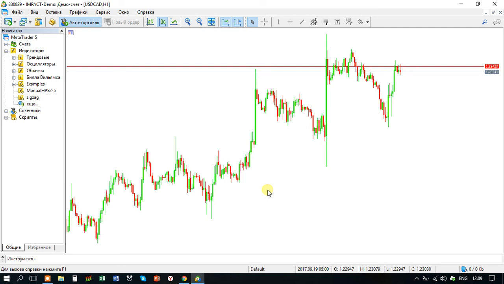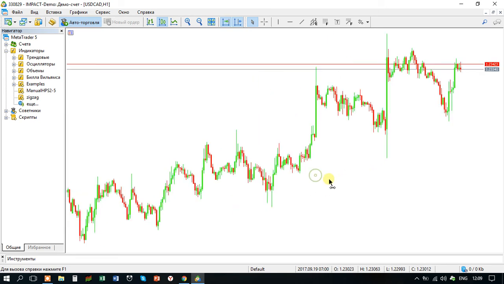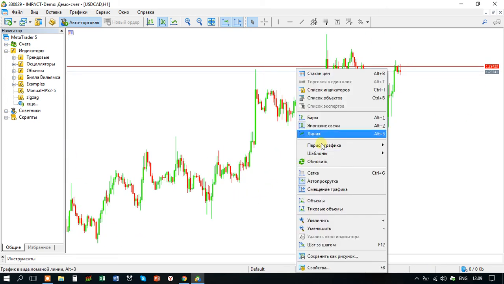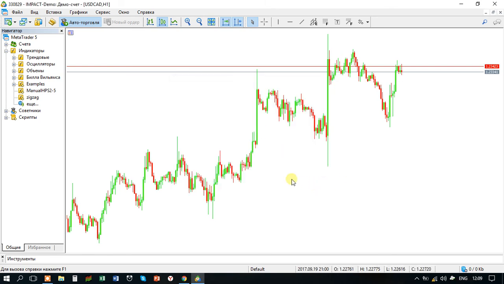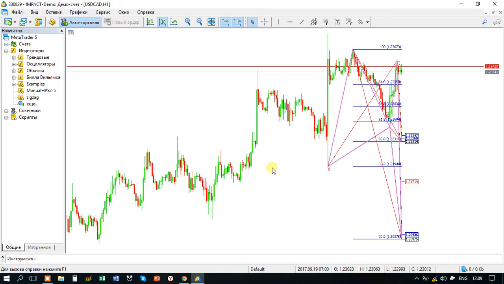So I've started learning the MQL5 language, and guys, I have some results. I have the manual HPS indicator, manual HPS 2-5. It means that it is for MQL5. I just created that, and it seems to me it works. I am yet to test that, but it seems to me it already works.